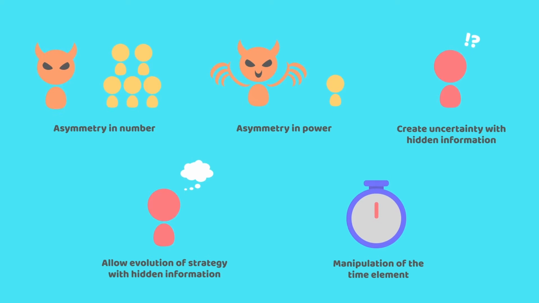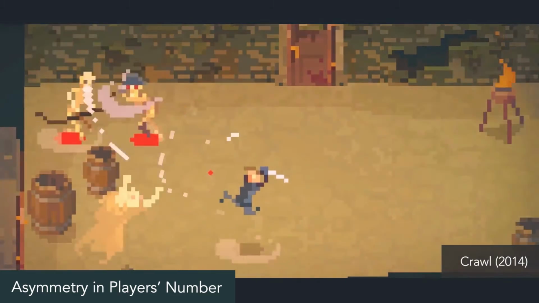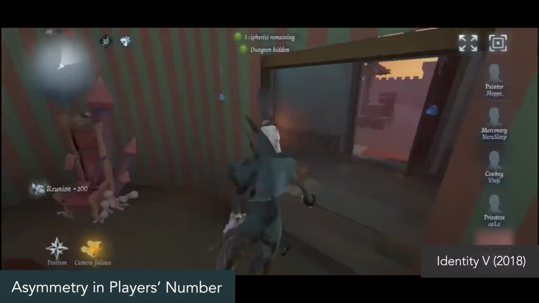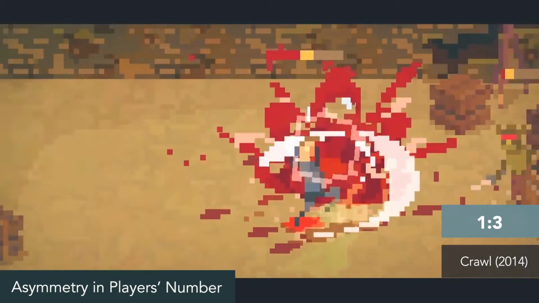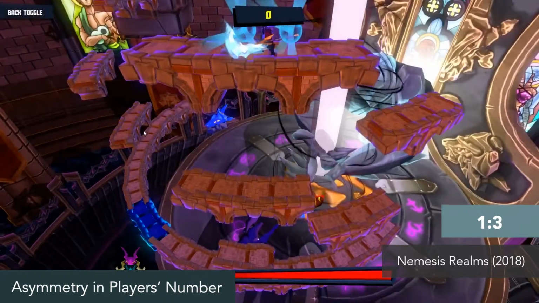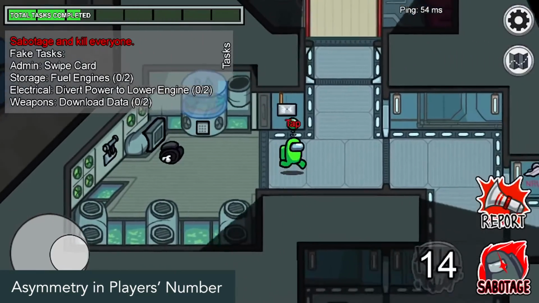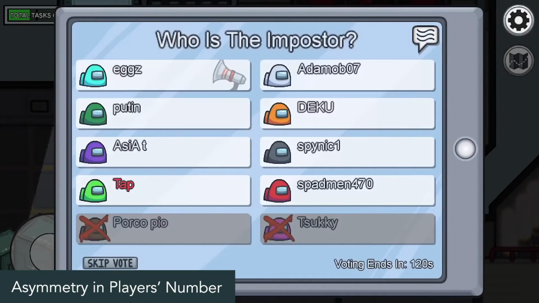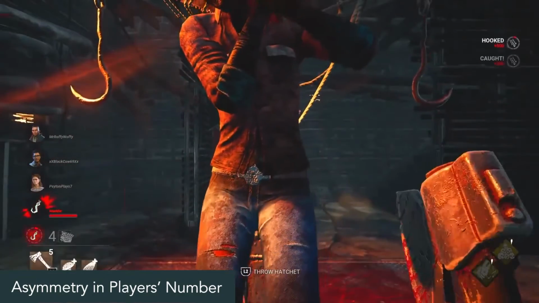The first pattern is the asymmetry in player numbers between the two groups of players. It is observed in many asymmetric multiplayer games. For example, in Dead by Daylight and Identity V, there are always 4 survivors against 1 killer for each game. Some other examples are Crawl, Friday the 13th, Nemesis Realms, and Secret Neighbor. And the number of players in the majority group tends to decrease over the playtime. This asymmetry contributes to the unique experiences in gameplay for both groups of players. The majority group enjoys the social interaction, while the minority group enjoys the satisfaction of eliminating other players one by one.